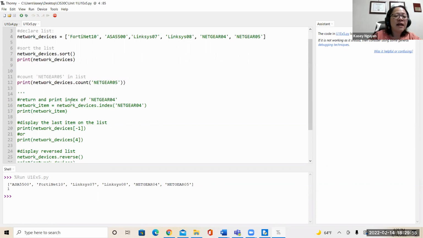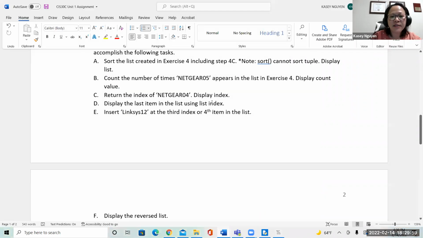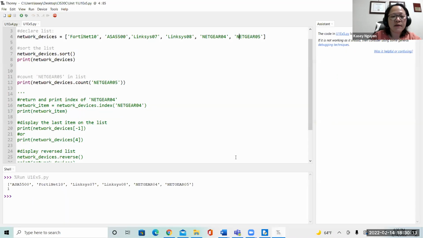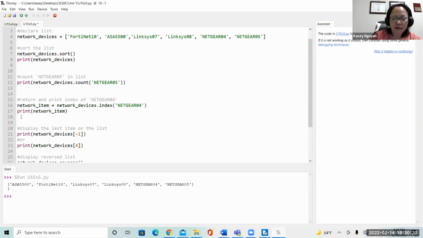Now, in the next step, we are going to, okay, so I did that, B. Now I'm working on C. I wanted to look at the index, which is the item location in that list, where it stores Netgear 04. Okay. So here I am going to return the index of Netgear 04.